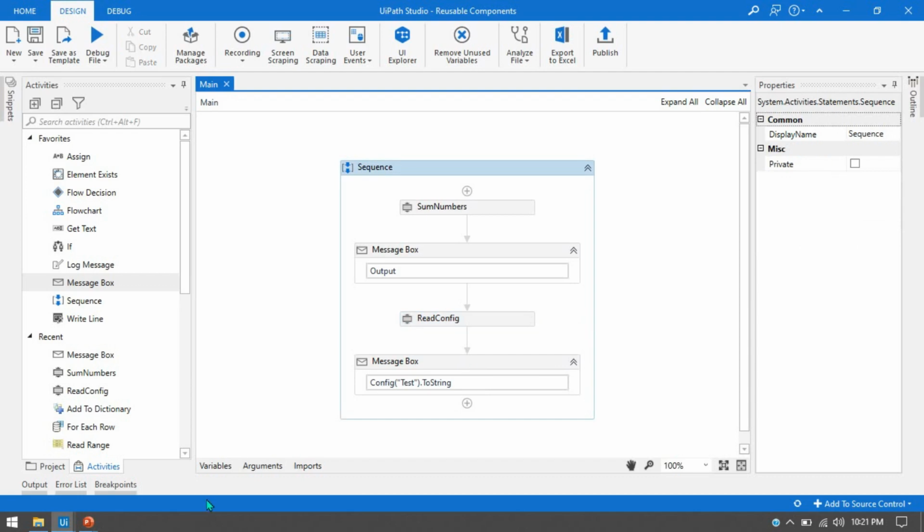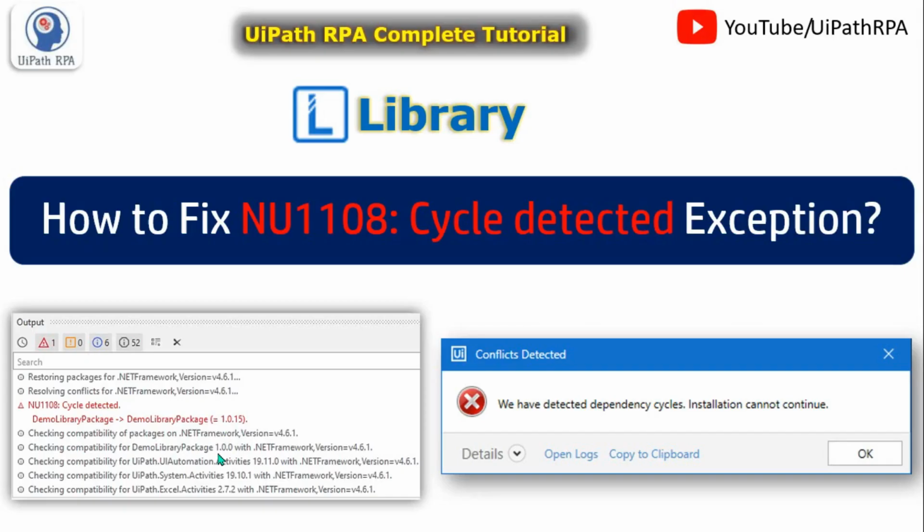Now let me show you the next. Now how to fix NU1108 cycle detected exception. While installing the package, most of the users get this error, NU1108 cycle detected. So demo library package, it's trying to restore the package, .NET framework version, all this thing, checking for compatibility, but they are getting error. So how can we fix this issue if you are getting error? So let me show you.